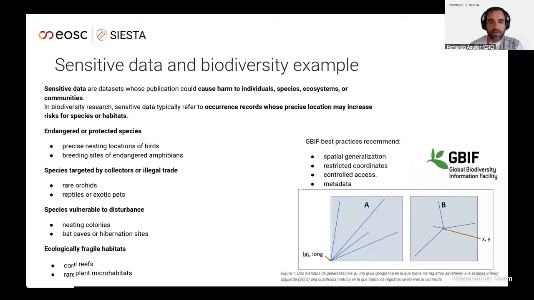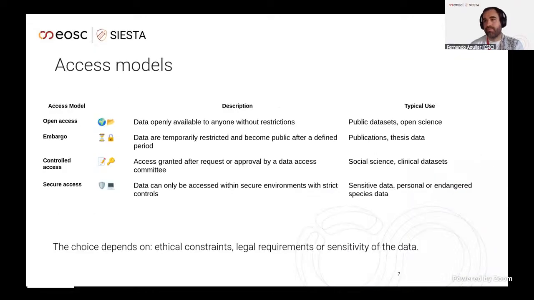The solution that GBIF provides is that they recommend some best practices that include spatial generalization, restricted coordinates, and in some cases controlled access. But in any case, they are transparent, because in the metadata they detail exactly which kind of anonymization or generalization they are applying to a specific dataset. So that information is available in the metadata, which is very useful.